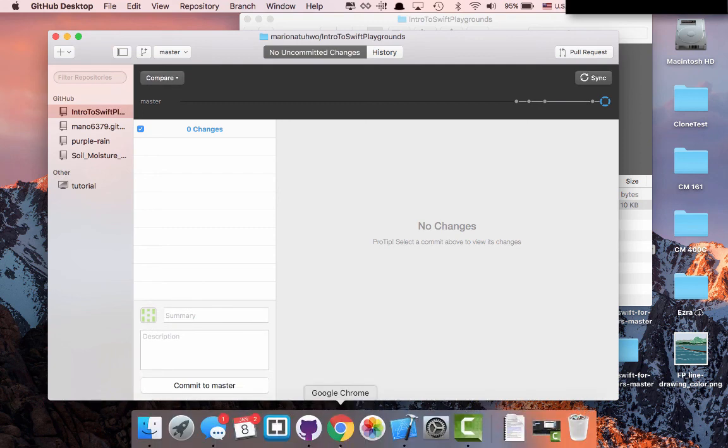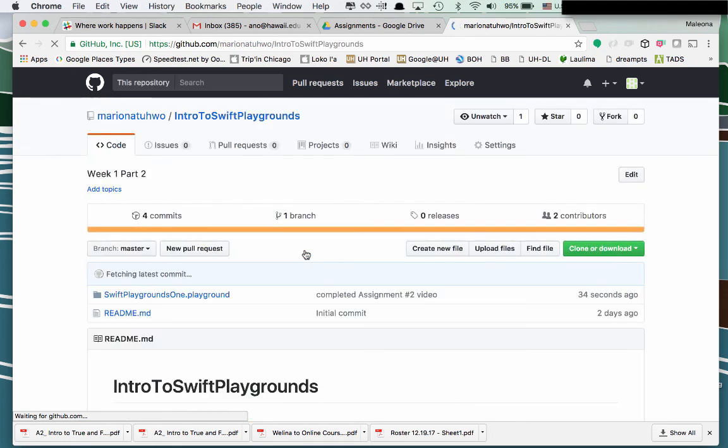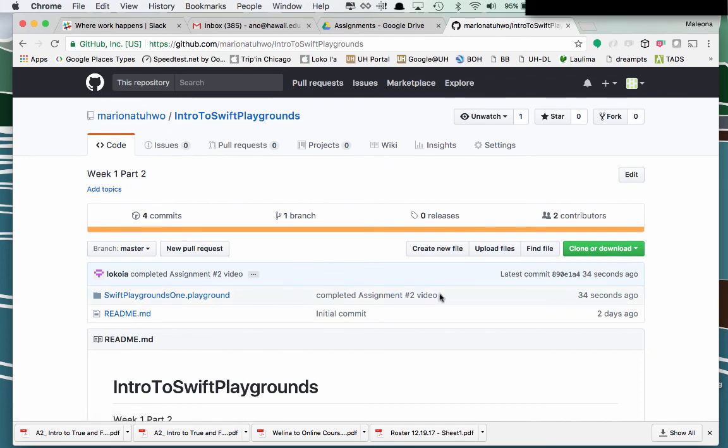Now, just to be sure, we want to double check what's going on in the GitHub or the cloud. So we're going to go into my repository called Intro to Swift Playgrounds and completed assignment 2 video. So this is where I will open up, expand this folder, expand this directory, and I will check your code to make sure that you completed assignment number 2.